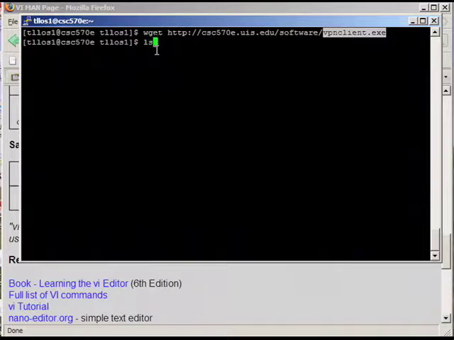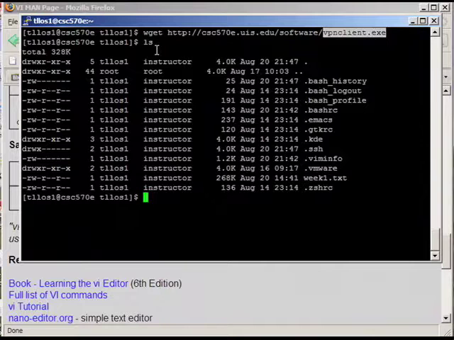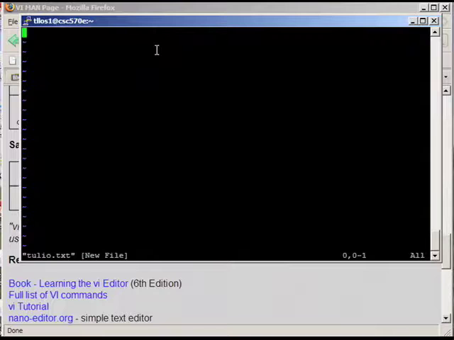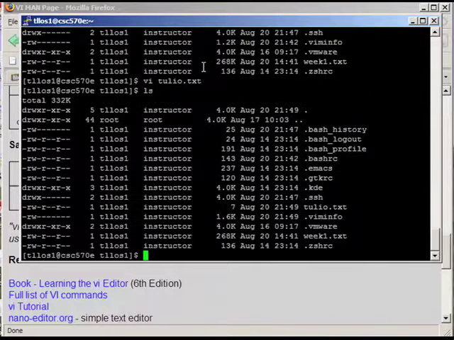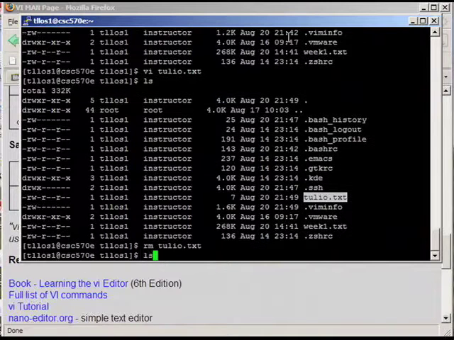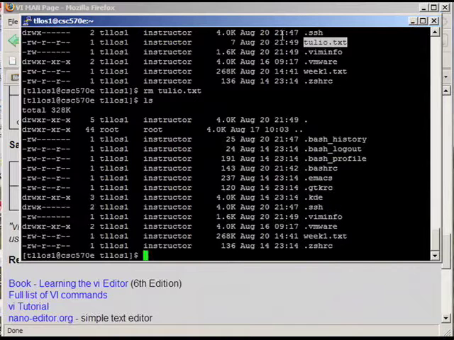To remove a file, you could use the rm command. So let's say vi tulio.txt. I'm going to put some junk in there. Insert, put some junk in there, save it, exit, ls. There's tulio.txt. If I want to remove it, I can do rm tulio.txt. That removes it. If I do ls, it's no longer there. So that's how you remove a file.